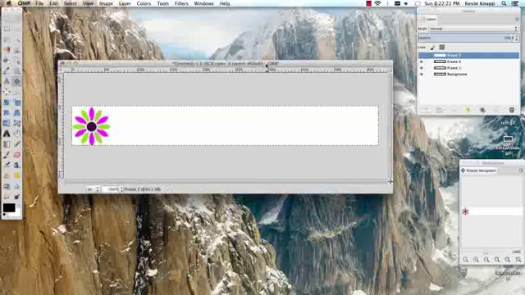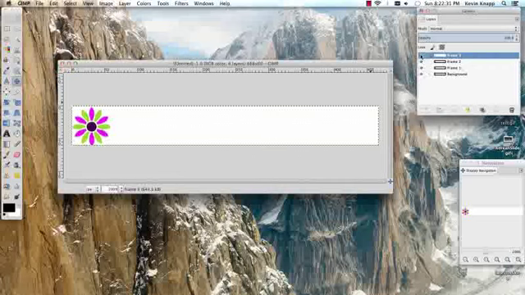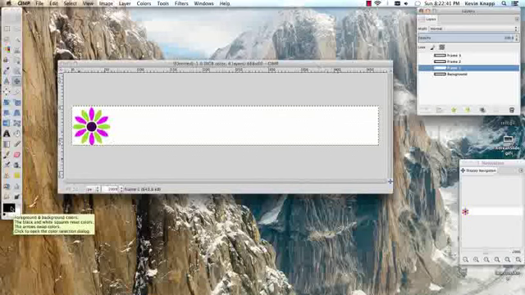Now we need to add our text elements. So right now, this little eyeball toggles whether or not you can see that layer. So I'm going to toggle the eyeball to turn all of the layers off except Frame 1, the one I want to work with right now. Now I'm going to create some text. So notice down here your color palette, it's black. I want my text to be black, so that's perfect for me.